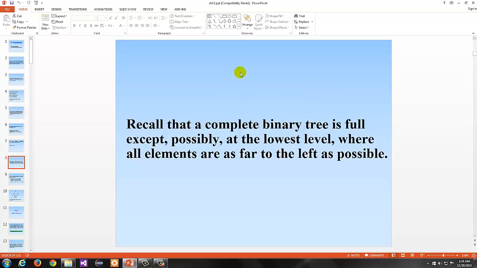So we would say that a full binary tree is complete, but not all complete binary trees are completely full, or what we would consider purely full. However, they're full up to the lowest level, and they're as far to the left as possible.